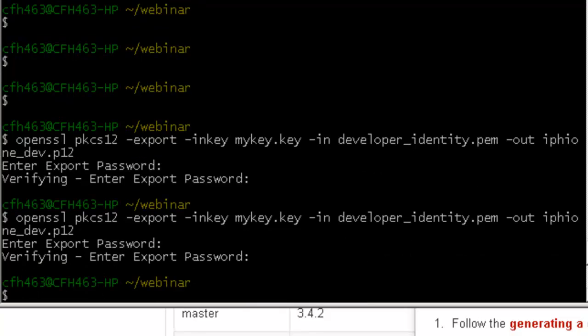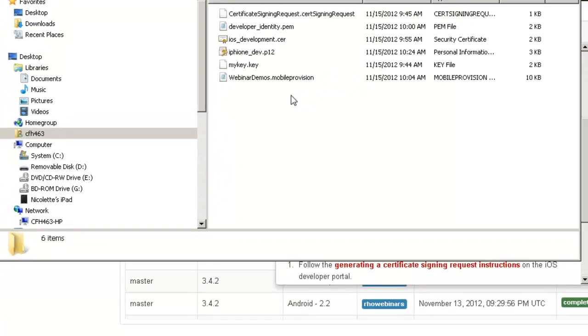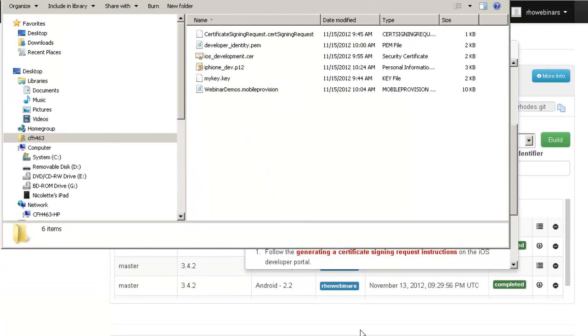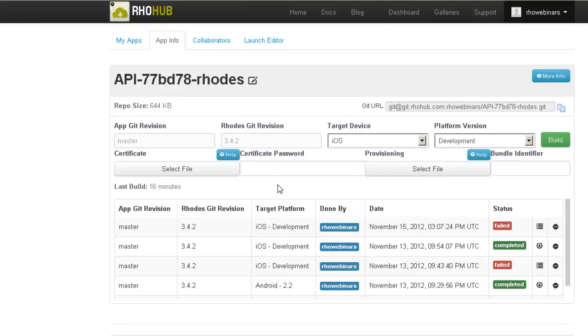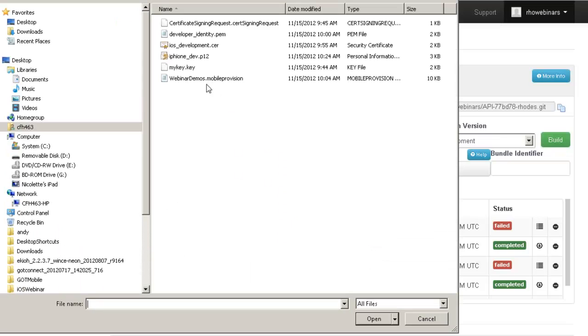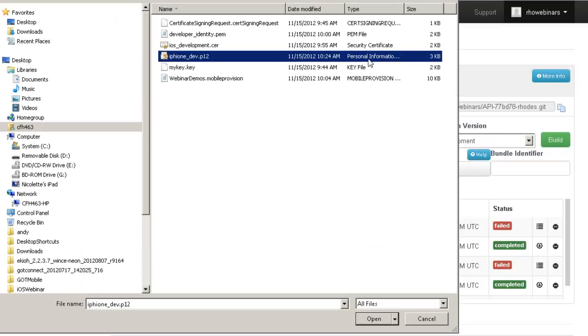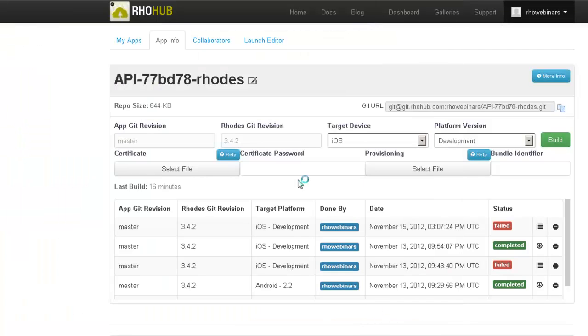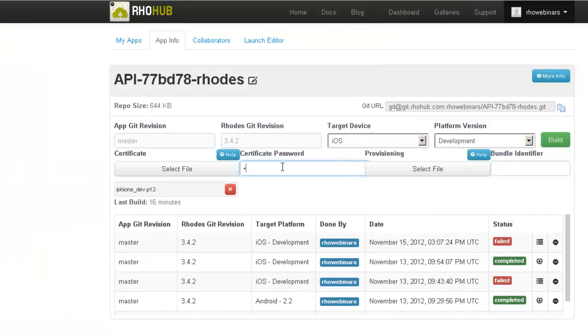Okay, so now I made the password on that file. That file was created, and now let's do the build again. So now I'm going to select the file. This is the new one that I just created. I can open that, and now I'm actually going to put in that same password I just created.